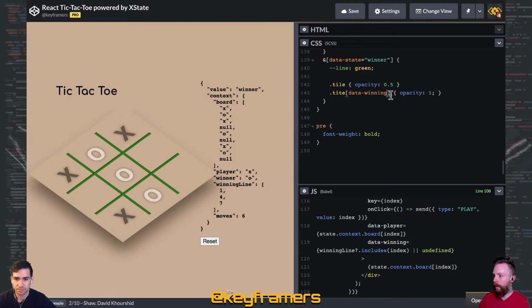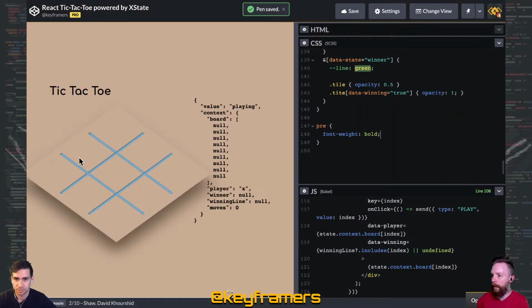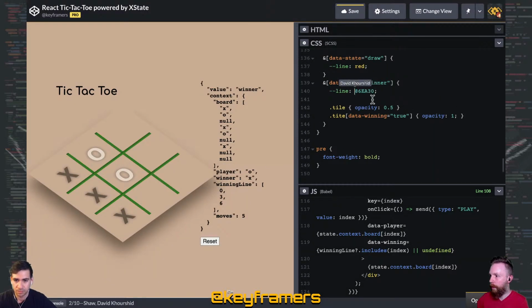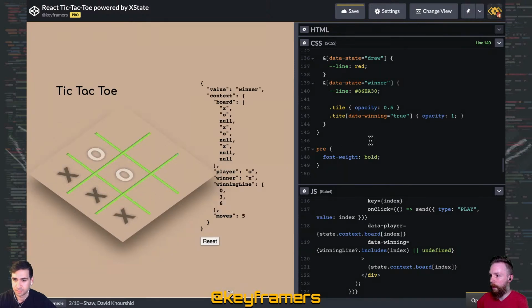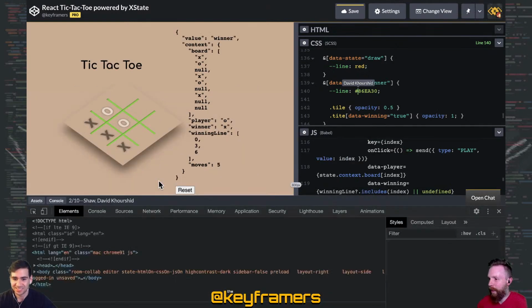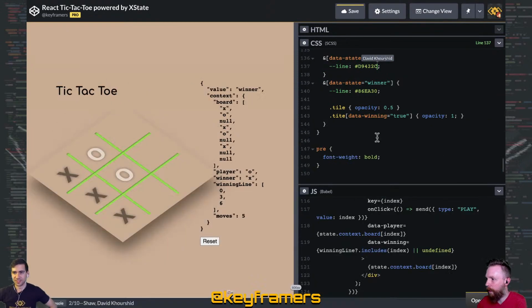Data win. So weird. Data state equals winner. Because that all should be nice. Very neon. Yeah, I'm actually taking the colors from some of his other dribbles. Nice. Okay, I'm going to inspect the DOM real quick. Please don't. Okay, data winning. Oh, sorry. True. Hands off. No, you're good now.